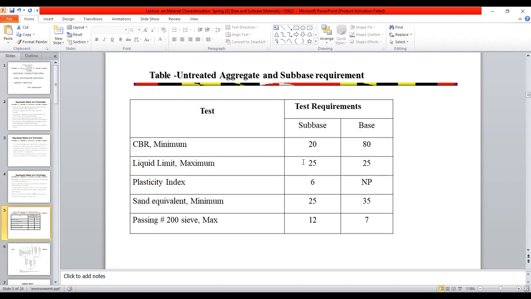Obviously, in order to know the properties of sand that can be used as a fine aggregate, we have to do the sand equivalent test, and that is 25 for subbase and 35 for base. Also, we must know how much fine material the aggregate will have. The maximum passing number 200 sieve, or minus 200, should be 12 for subbases and 7 for bases.